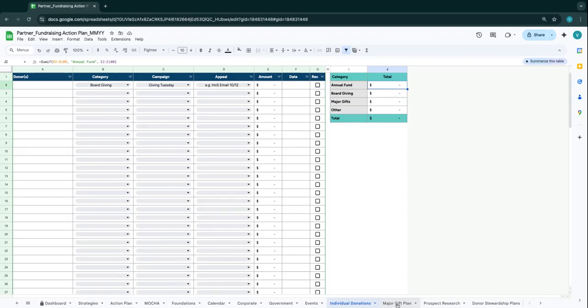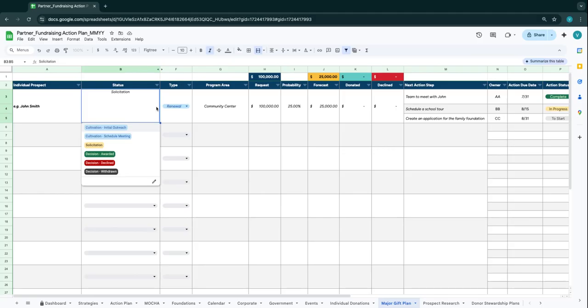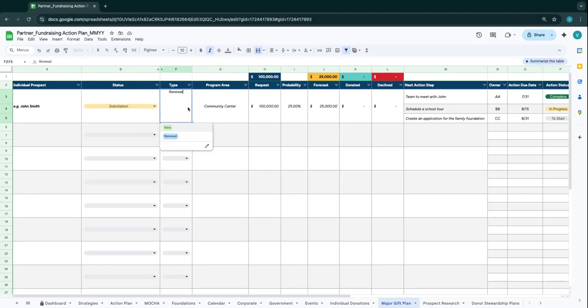Next are your major gift plans that look similar to the foundation and corporate tab. This will help you figure out how to cultivate those major gifts. And so who's that individual prospect? What's the status of the solicitation or where you're at? Are you cultivating, doing initial outreach? Is it a renewal? What's the program area? So very similar to the foundations tab, but this is for your major gifts plan.